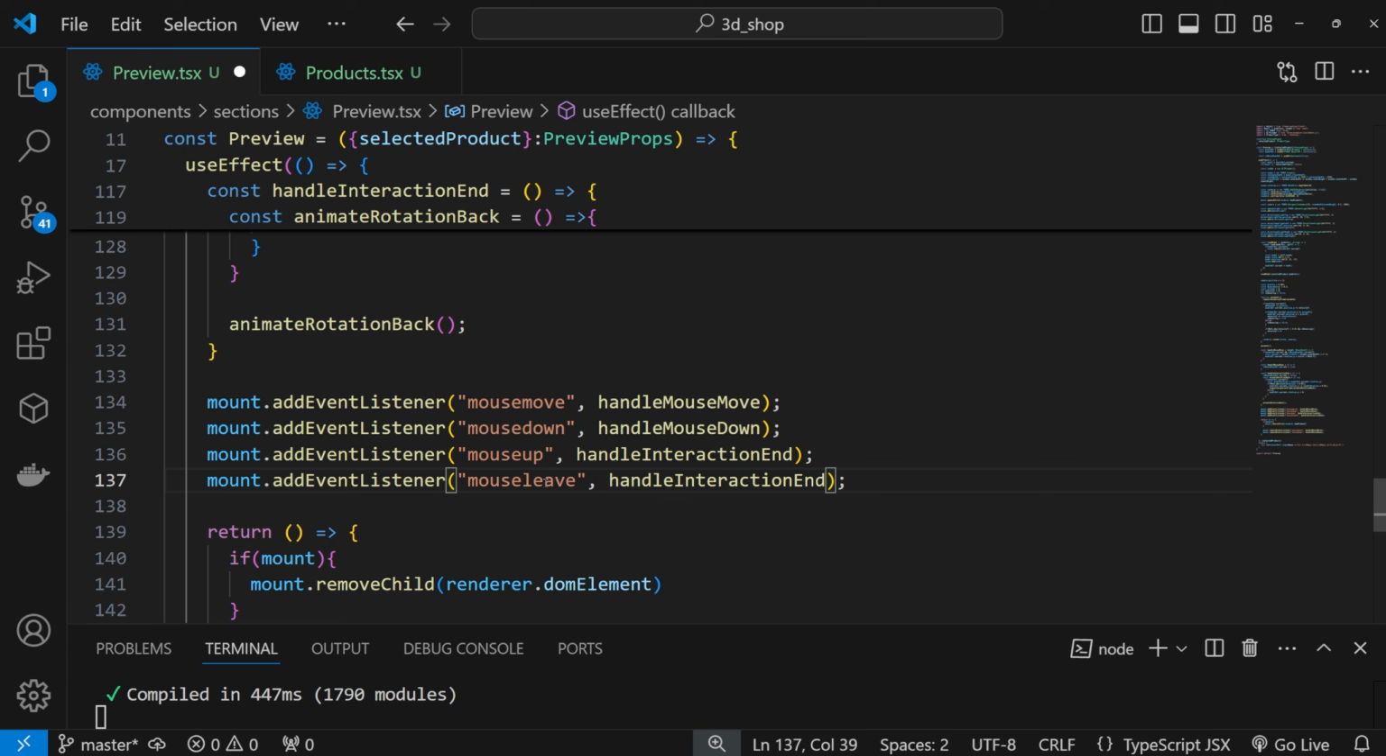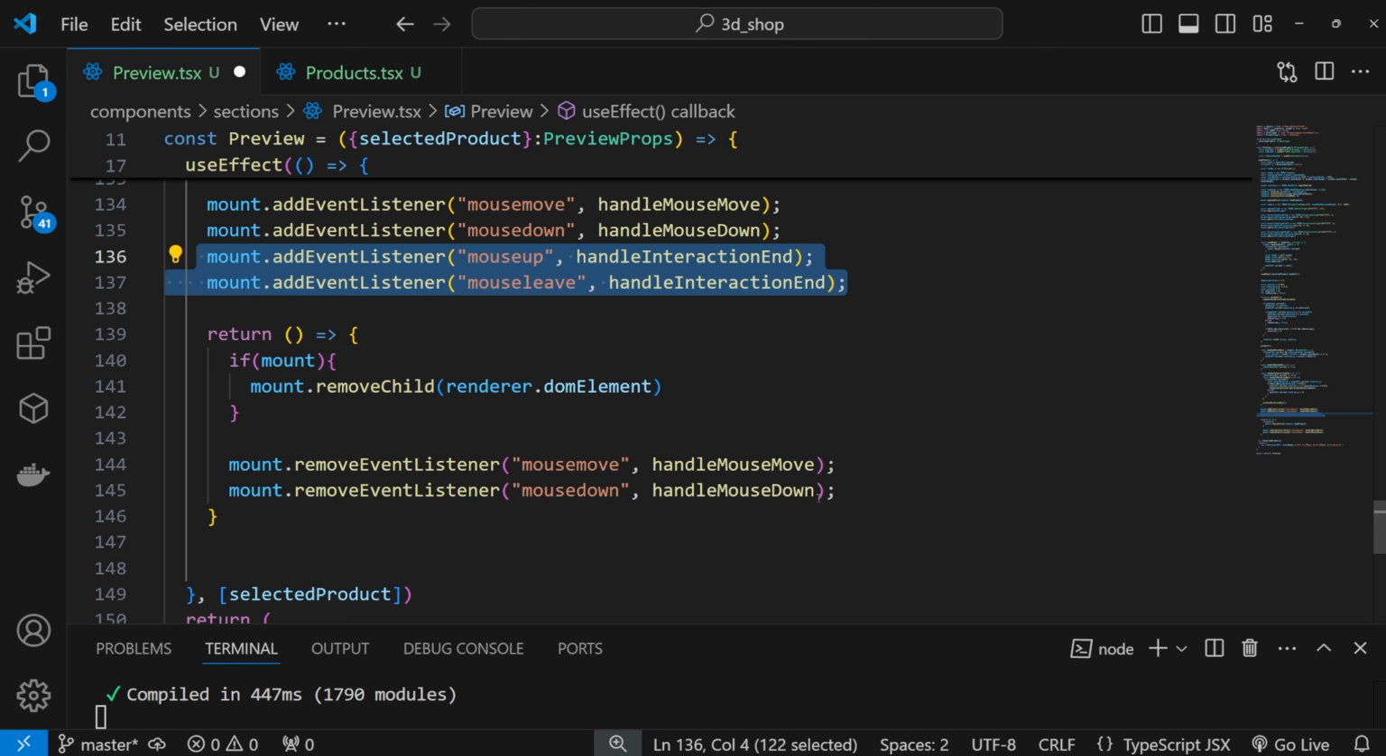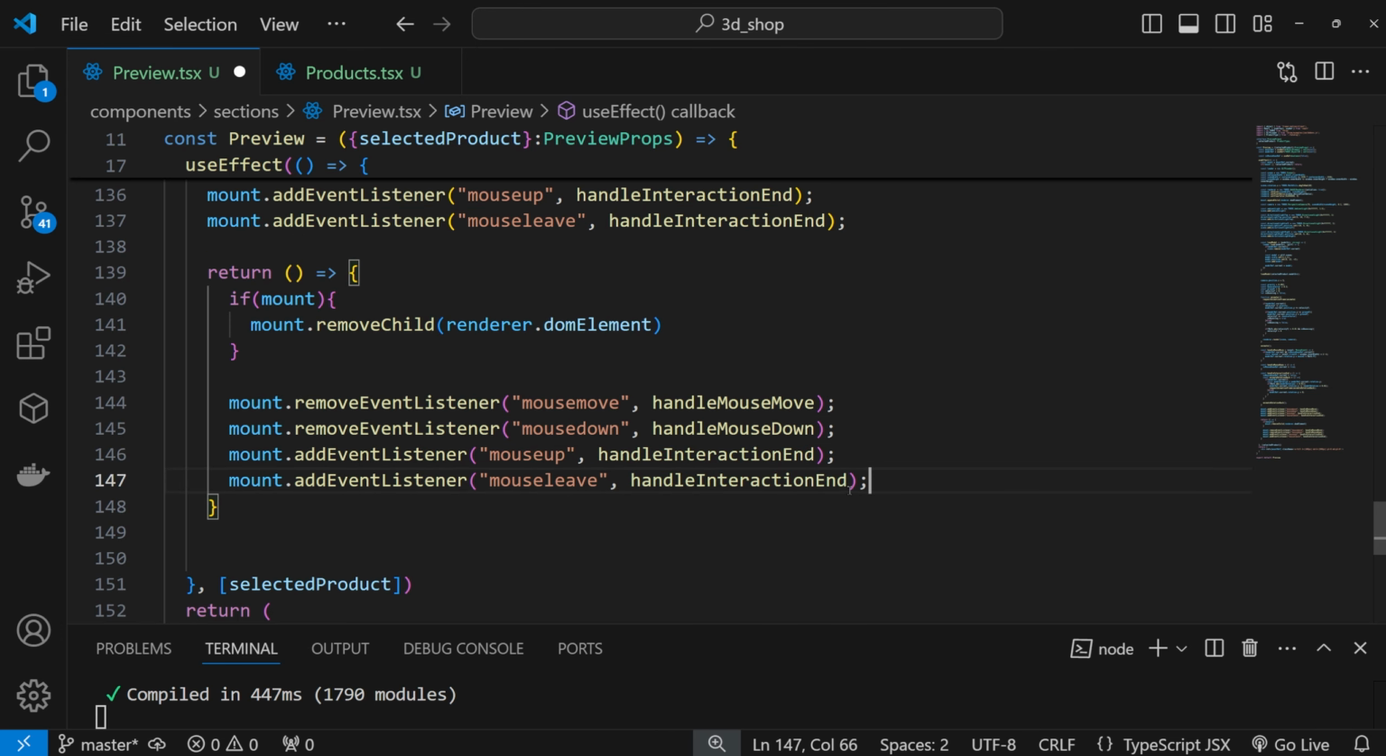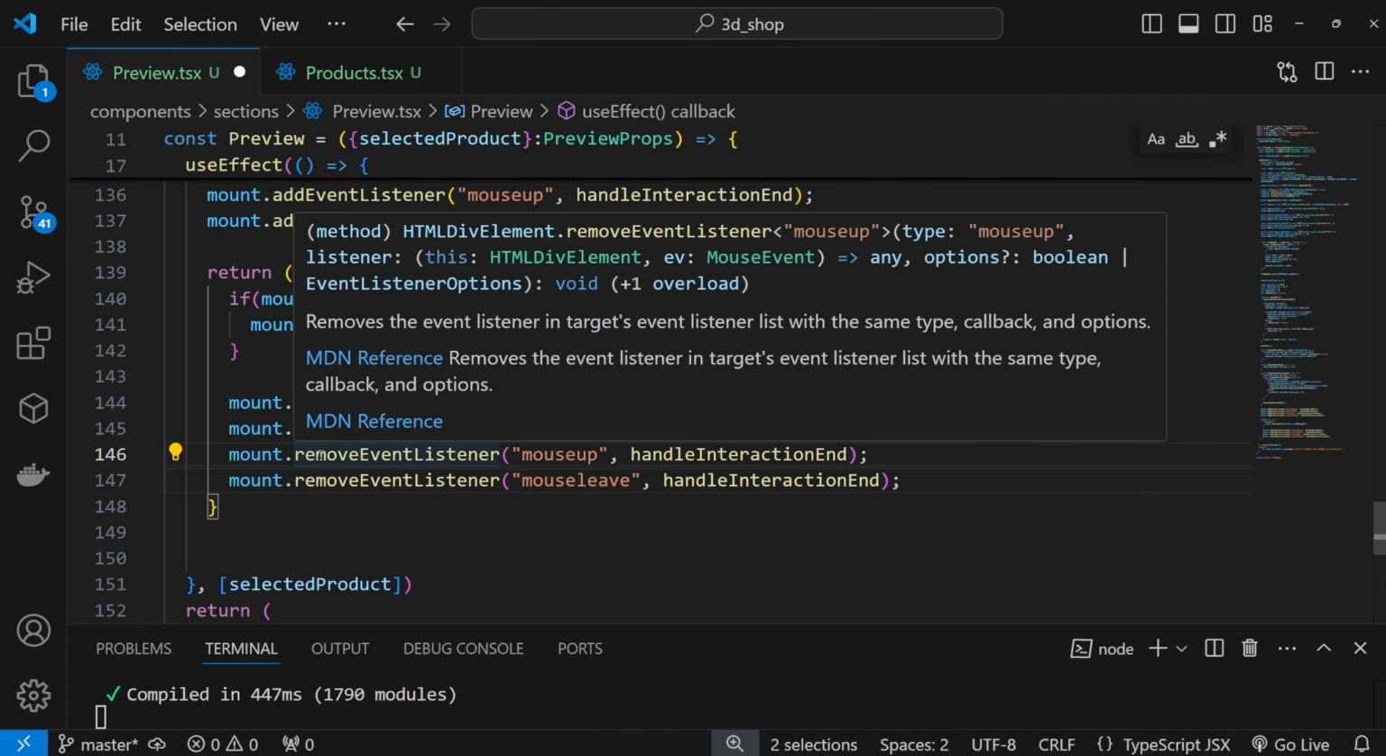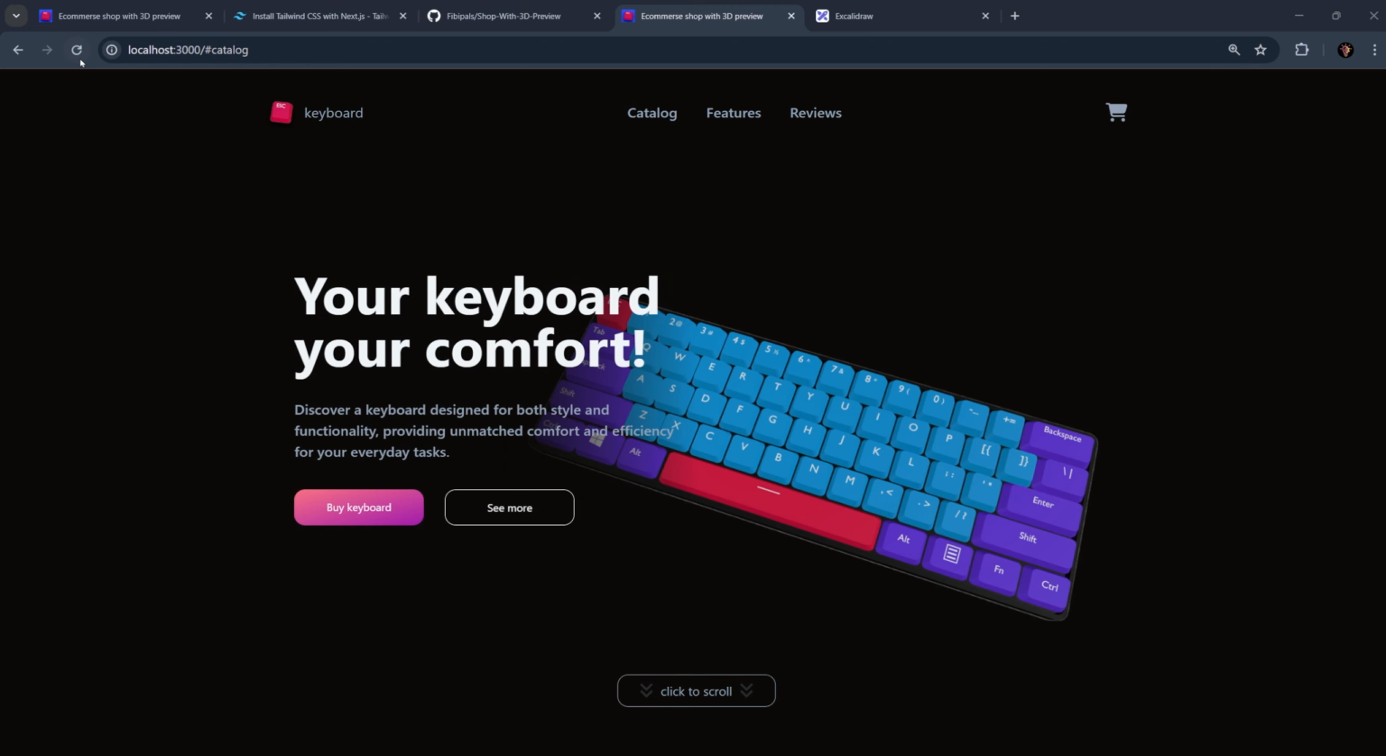So when we leave our mount box, then we also will call our handle interaction end function. And last, what we need to do here is to add two remove event listeners. So let's copy and paste, then copy this remove, Ctrl D this adds, and save. So now we can refresh, then scroll a bit.